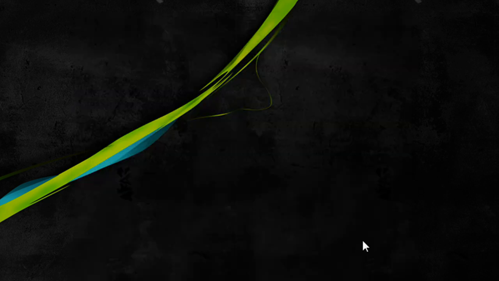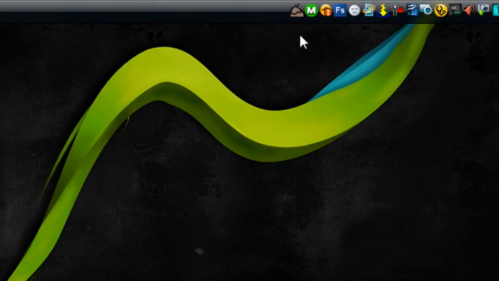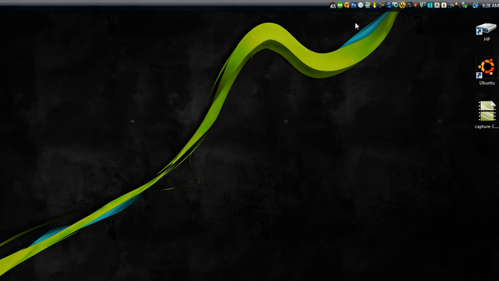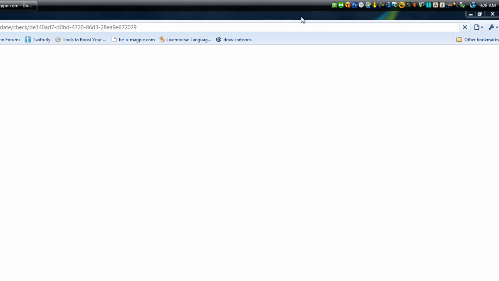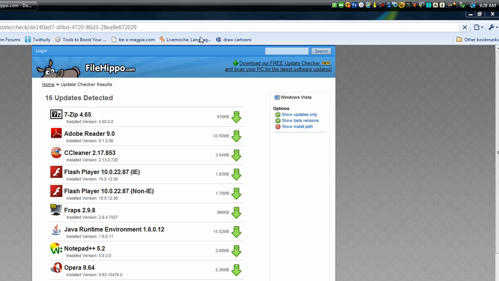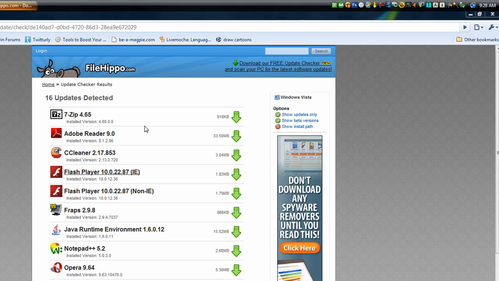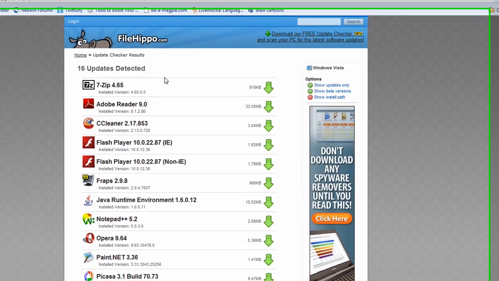It hardly takes any time to install, and once you have it installed, you see a little hippo icon up here in your system tray. Just right-click that and scan for updates. Now it's going to scan the website for updates to any programs you might have, and when it's done, it shows an icon that looks like this. You can just double click that. It'll open up FileHippo in your browser, and it shows you any programs that need to be updated.